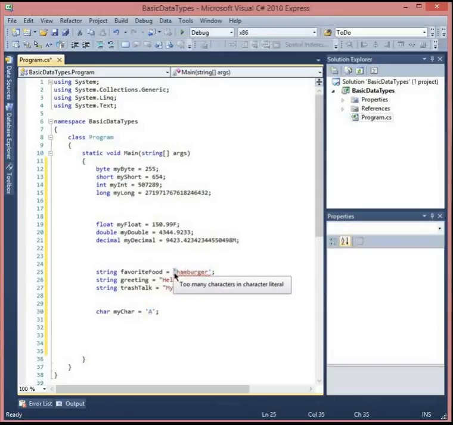So let's change this back to double quotes. And now it sees it as a string again, and it's okay for a string. A string can have as many characters as you need. But a char can only take one character. So if you know you only need one character, then a char might be the way to go. It's going to take up less space in the computer's memory.